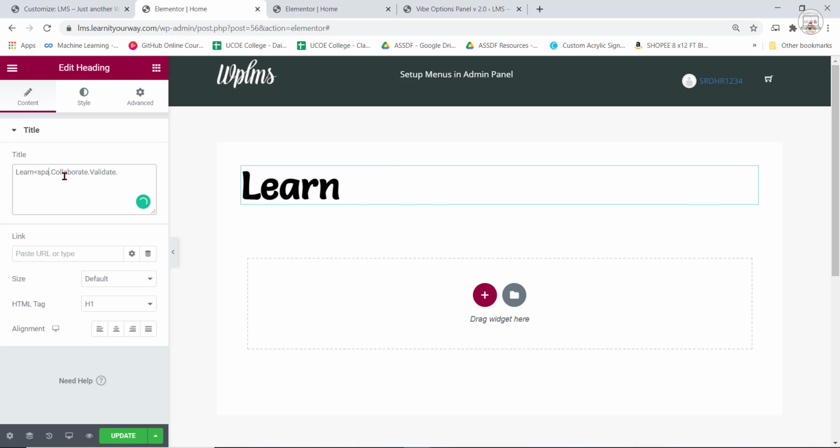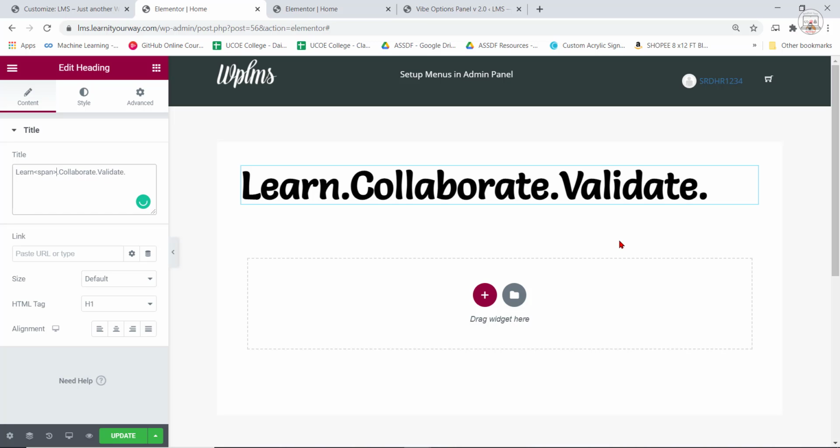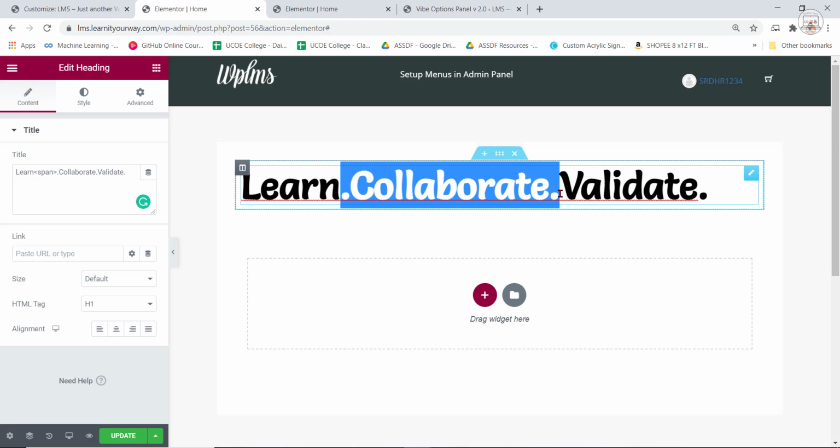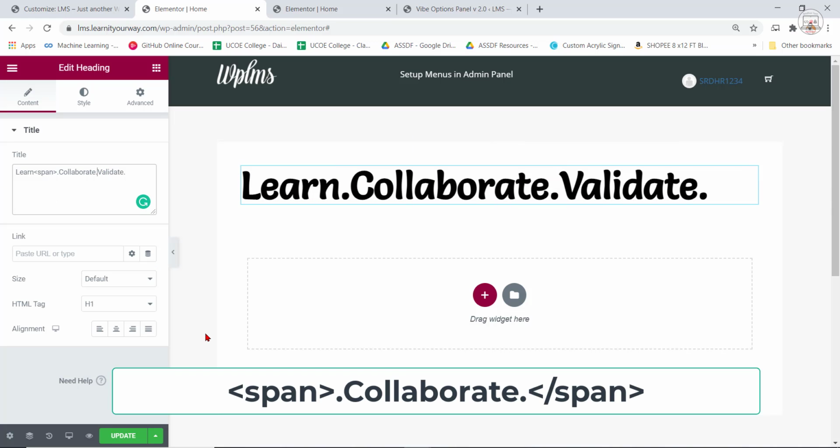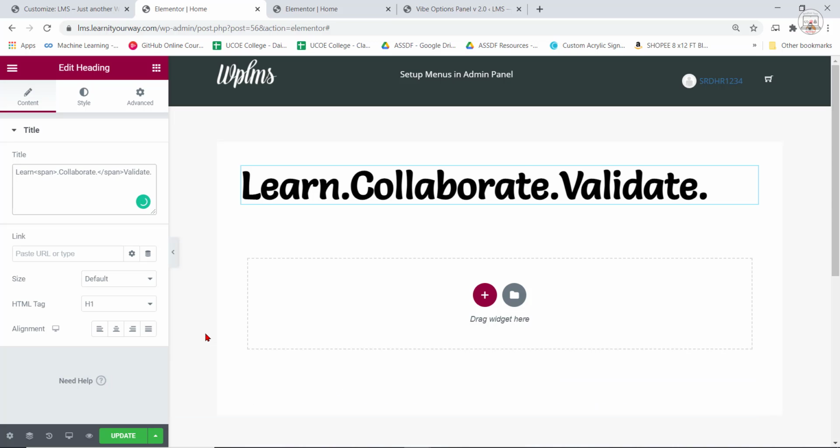I will add an HTML tag span between this and this. So I want this much part to be inside an HTML tag span. What it does is it allows you to add some different styling to only this much part.